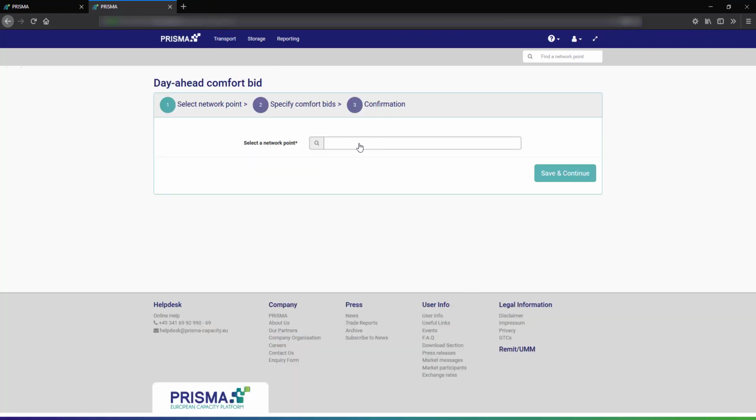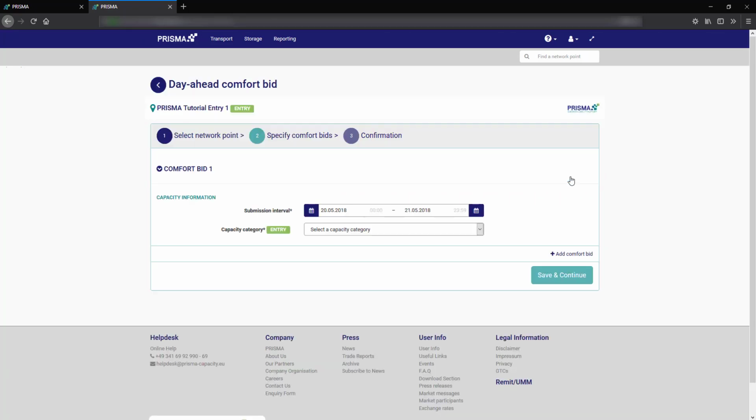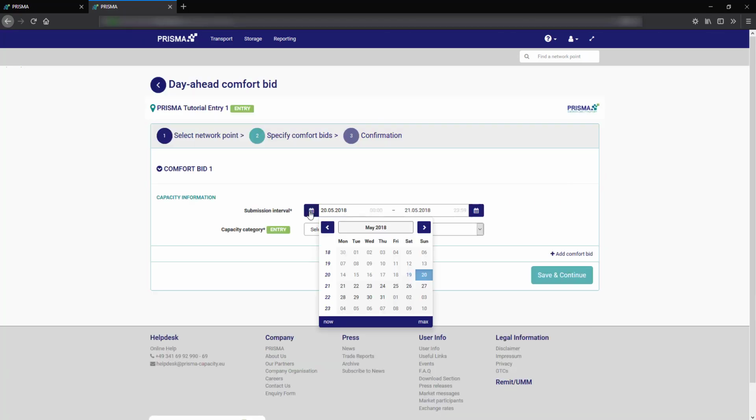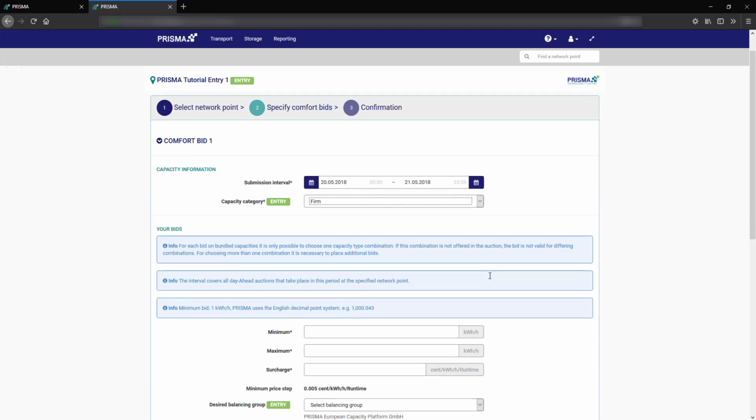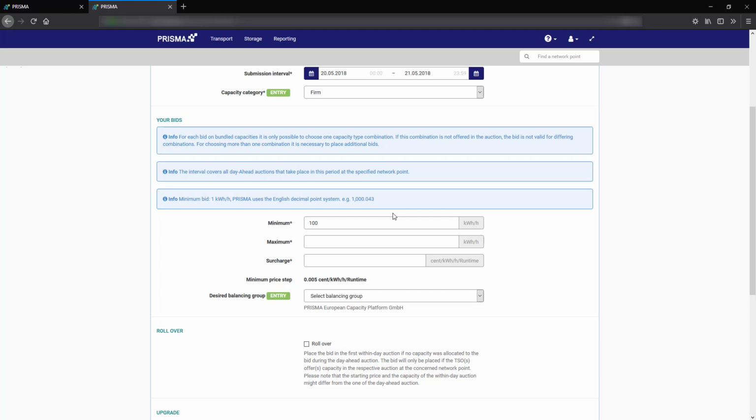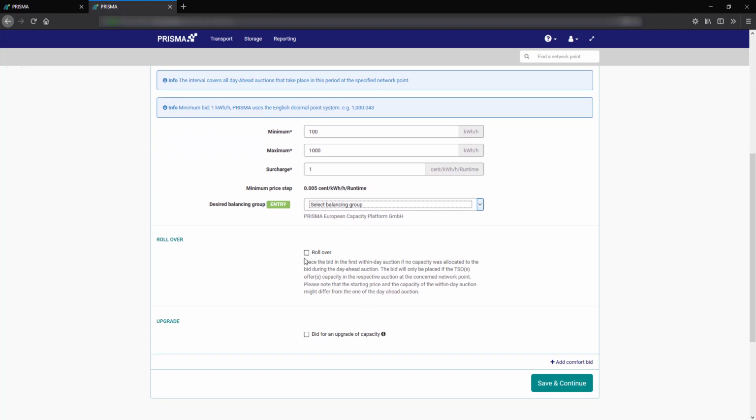No matter which you choose, you are redirected to the Day Ahead Comfort Bid page. If not already set, enter the network point you want to create a Comfort Bid for. Then select the time period in which you want the platform to place bids for you. Next, you select the capacity type. Specify your minimum and maximum capacity as you would in a manual bid. Choose the balancing group or the portfolio code.